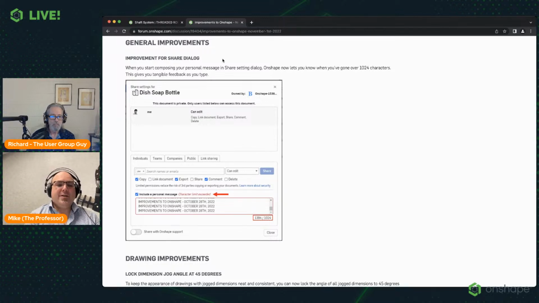Obviously when you're sharing in Onshape, you hit the big blue share button, you share somebody into a document. I always like it when somebody tells me why they're sharing it with me. You know, I get in my inbox a notification: oh, somebody shared an Onshape document with you. Oh, that's great, let's go ahead and open it. But maybe I want to know what this is about. The personal message is a nice thing to have.